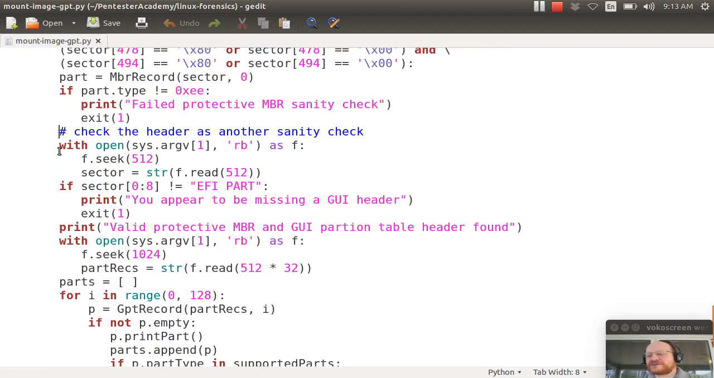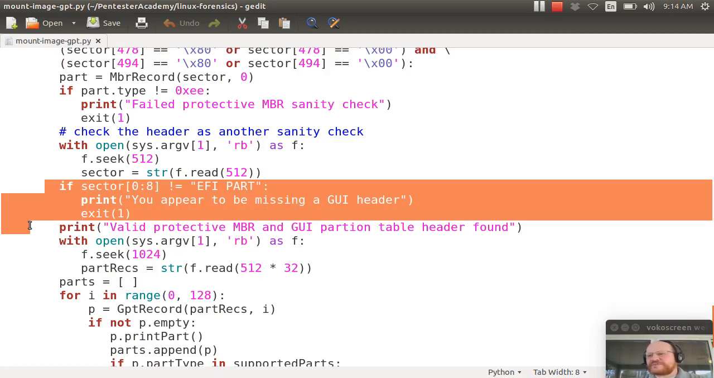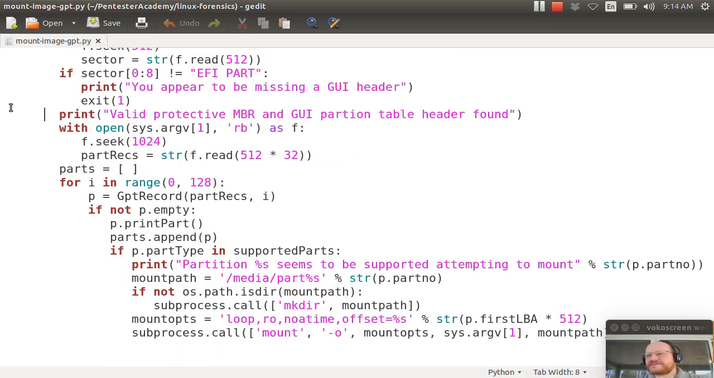And I will look at the header for the GUID partition table. That is in the next sector. So I open the file, I seek 512 bytes, one sector, and then I check and make sure that it starts out with the string EFI part. And if I did find that, I print out a message.